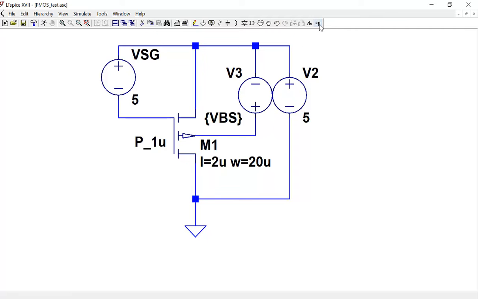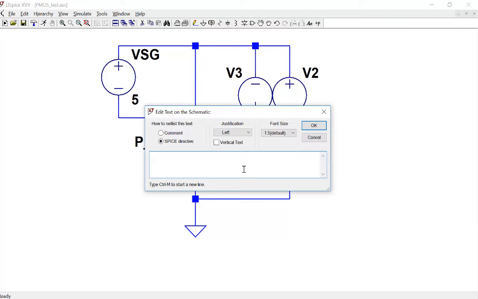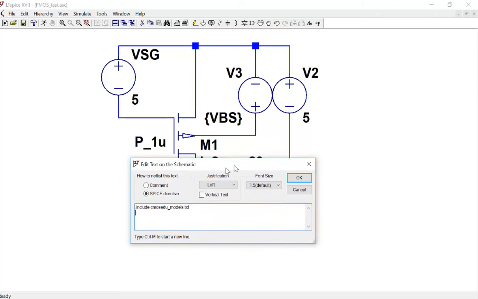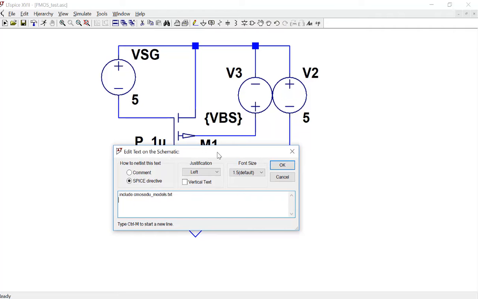Then the SPICE code. What's the first one? Just include that model file, right? And then Control Enter, keep in mind. You have multiple lines, Control Enter. I'm running a DC sweep. I want to see if the body effect is going to affect the threshold voltage. So I'll do a .dc for which one? For which voltage?